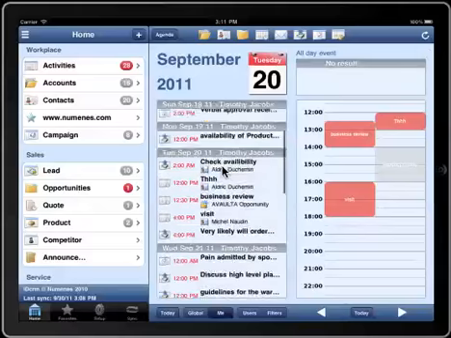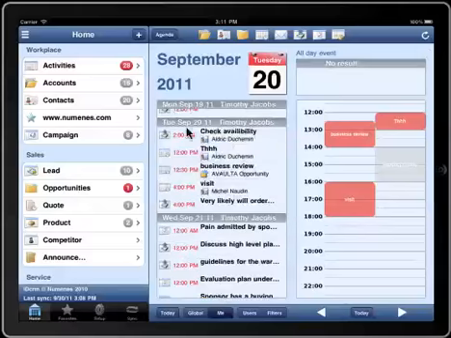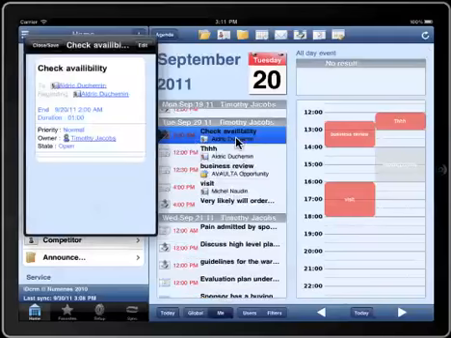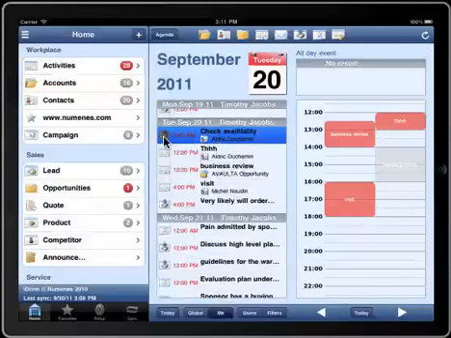Today is the 20th of September, and this is my activity for today. When I want to check an activity, I just have to click on it. What I see first is the icon of the activity. It's a phone call out that is due for today at 2 a.m. This is the subject of the activity and the regarding record for this activity. So this phone call is regarding this contact.